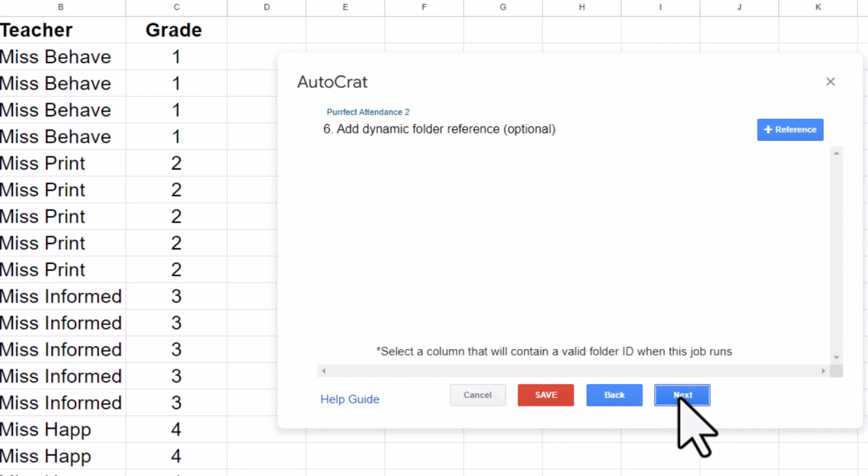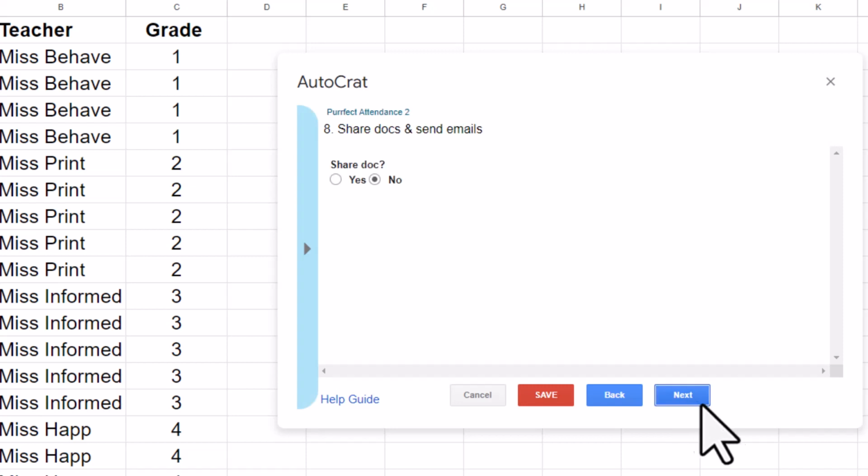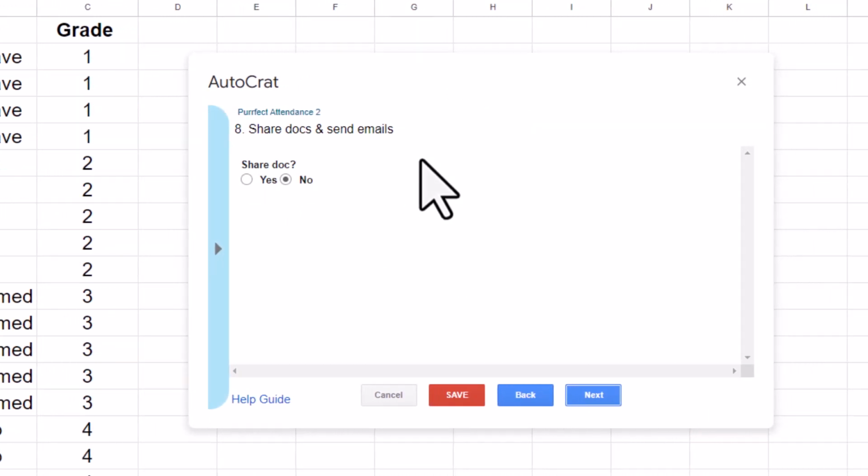Part 6, I'm going to ignore. 7, I'm going to ignore. So for this example, we're going to skip this one because we don't have any emails in our database. So I'm going to click next.